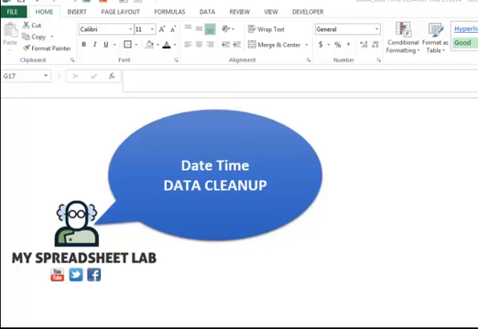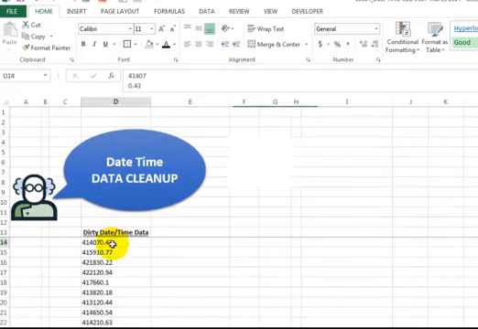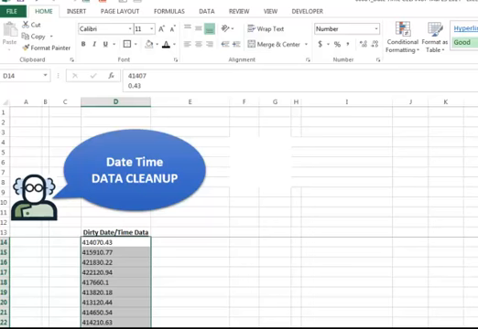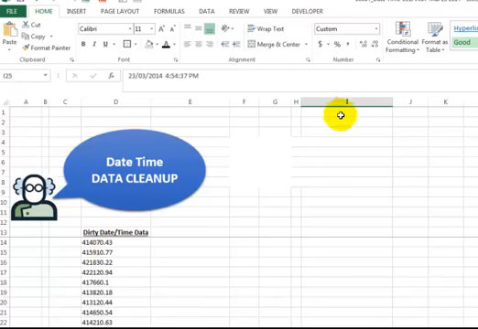So in this video, I'll show you how to do a data cleanup on some really messy date-time raw values. So let's take a look at the data. This is what we have here. Imagine it's been exported from some other system, and they tell you it's a date-time, but currently it doesn't look like it at all. So here is a proper date with time value.